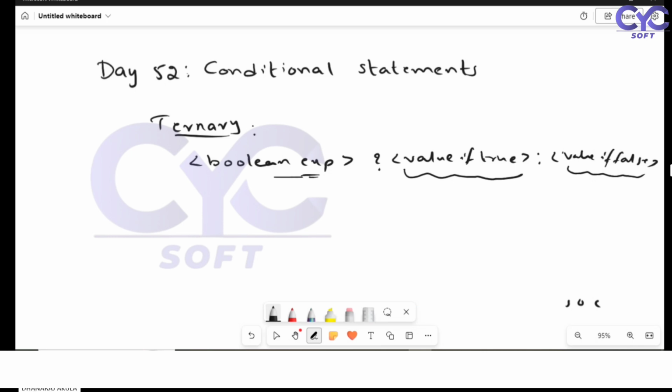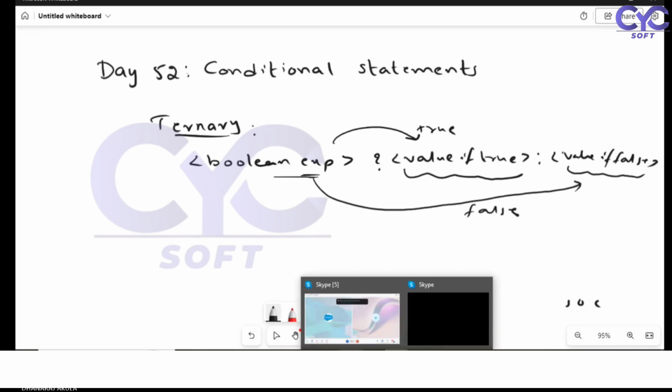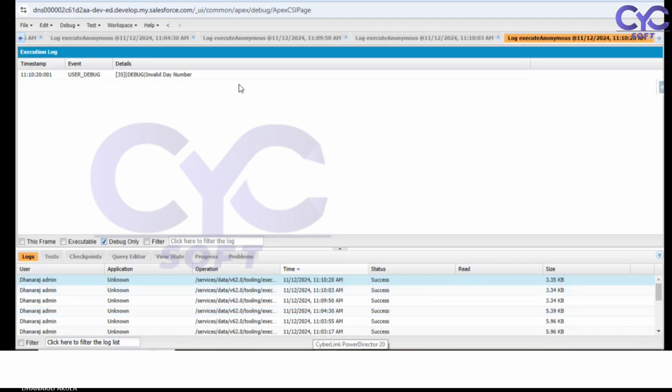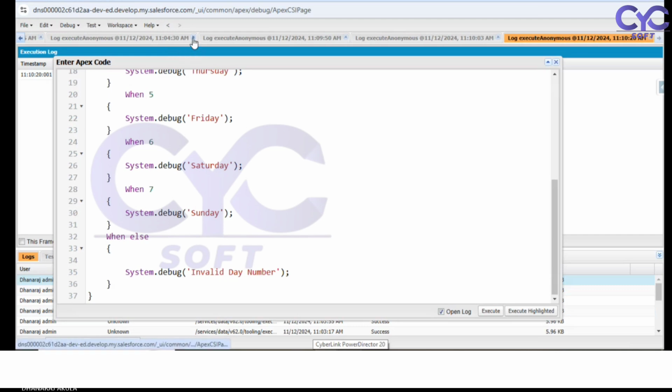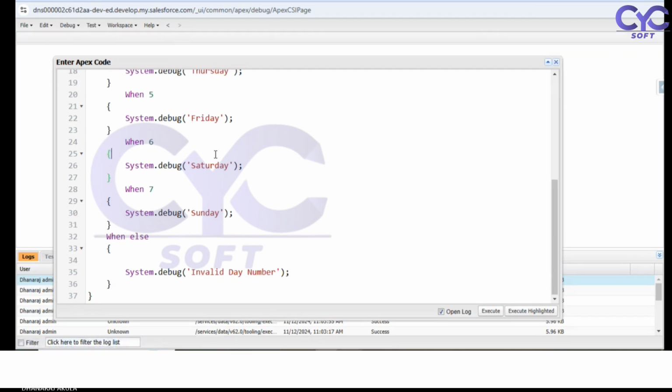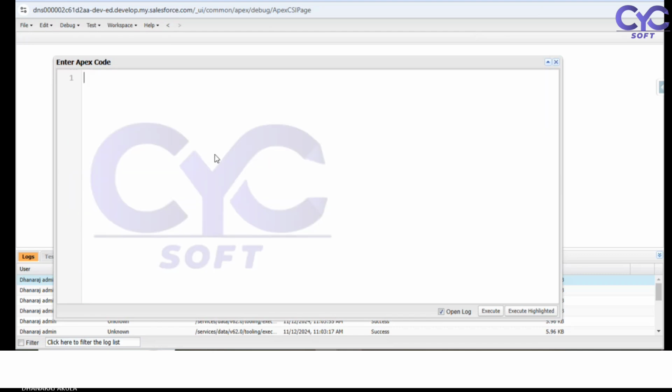If this expression is true, it will execute this. If it is false, then it will execute this. Very, very simple. Okay, let me show you how. Let me open this. Remove all these things.